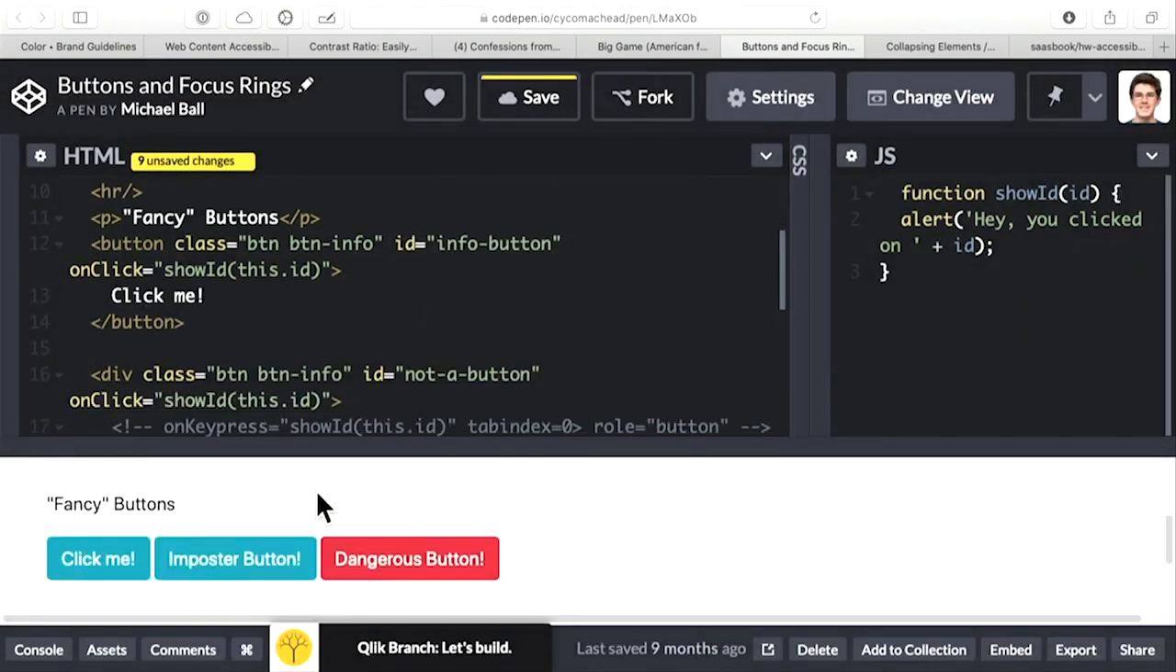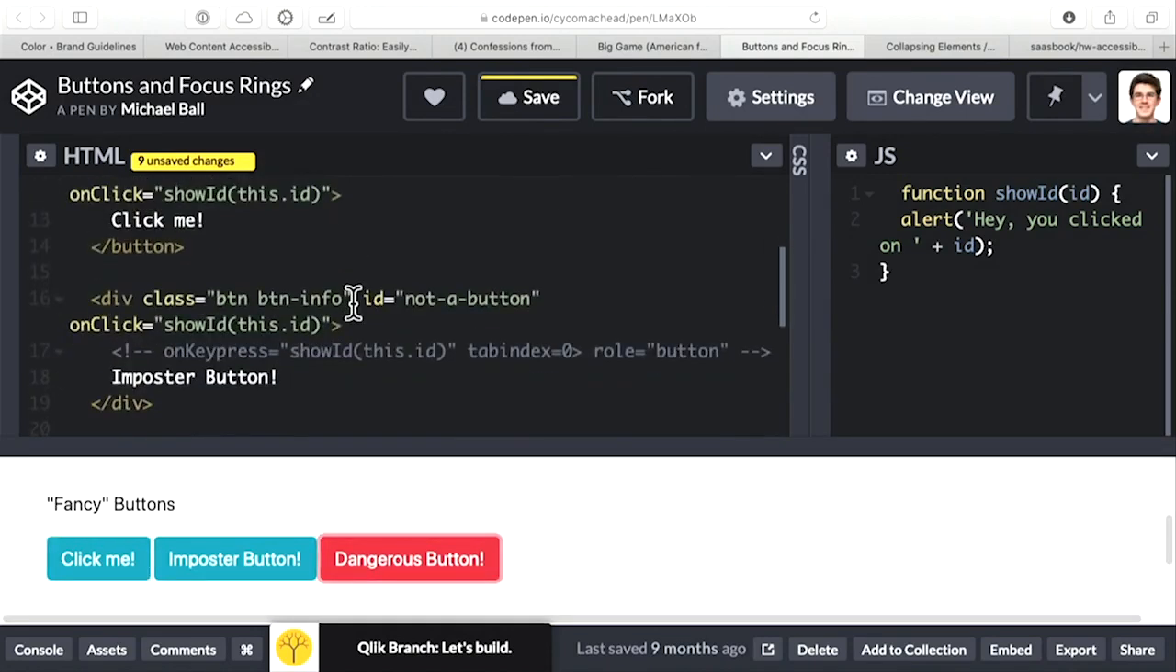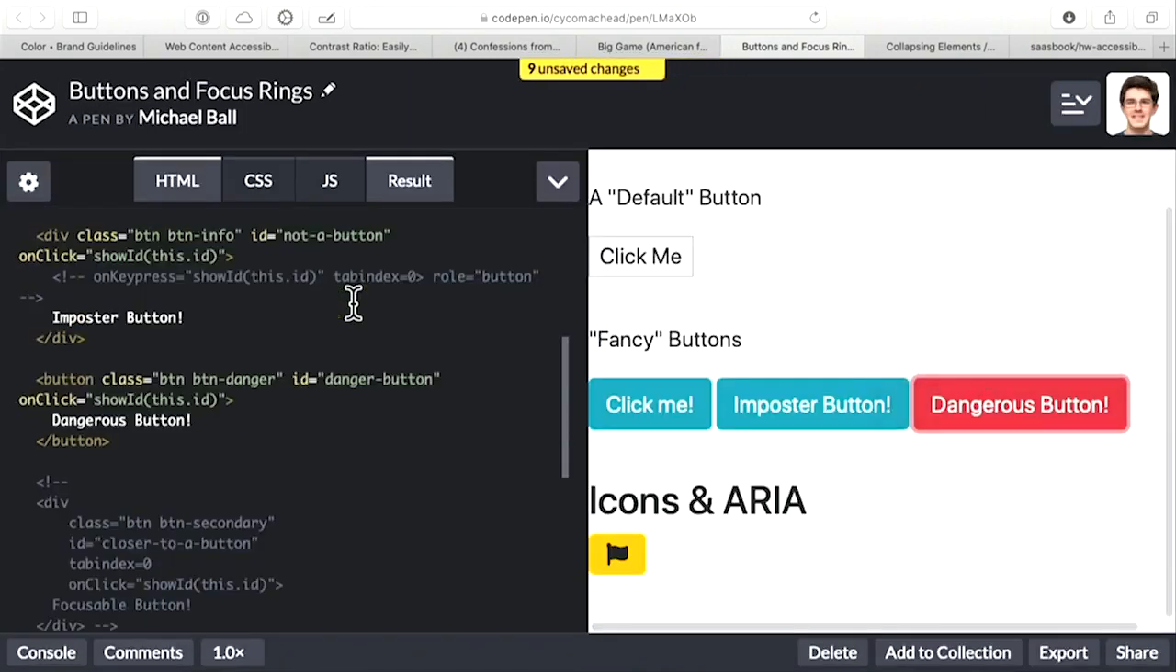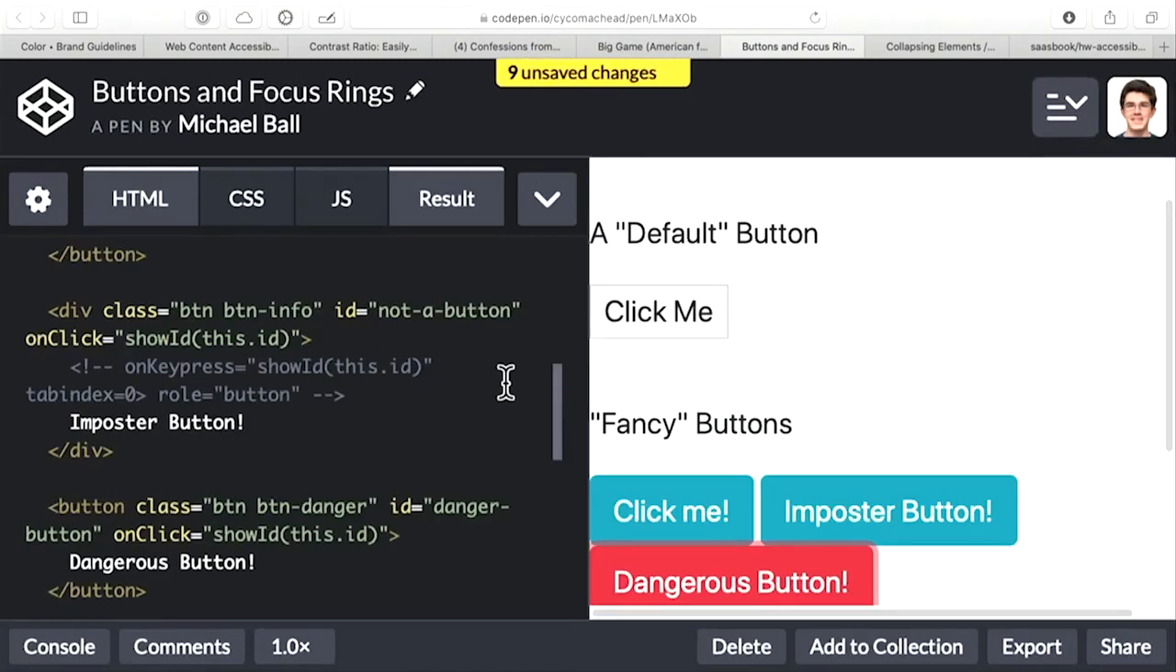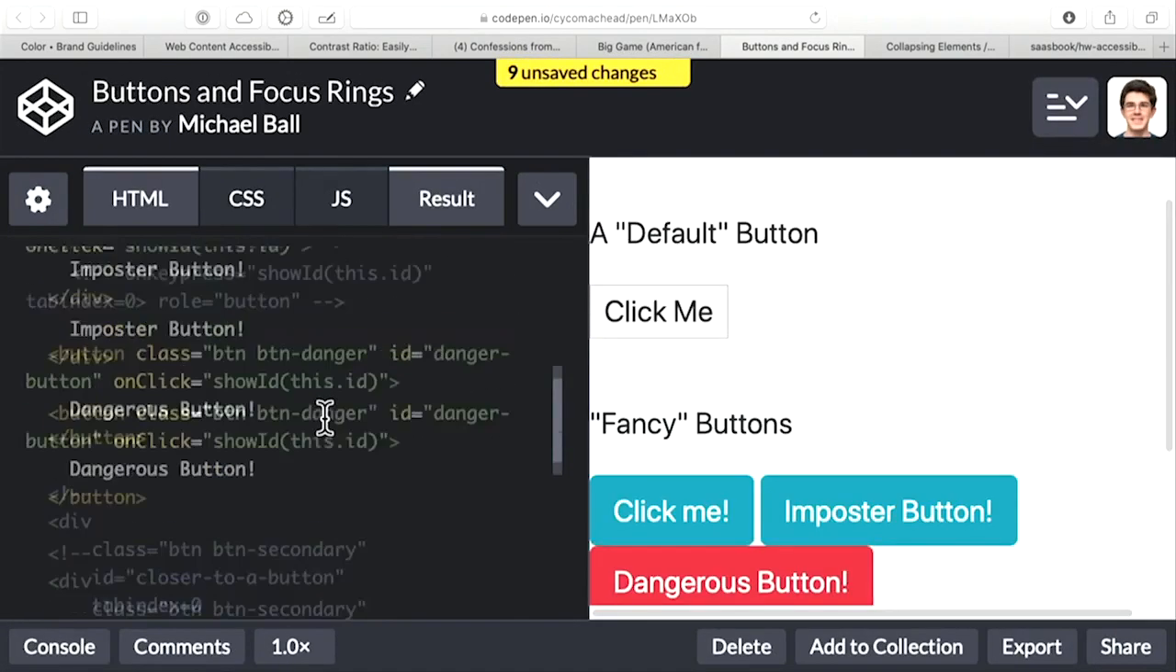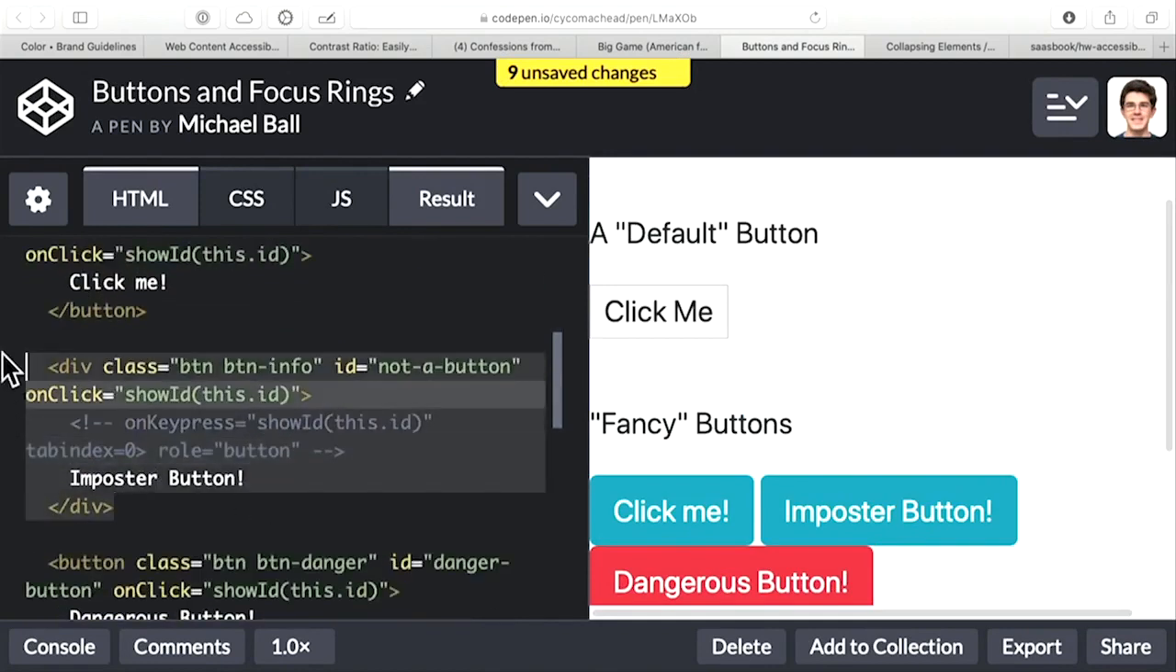I've added Bootstrap to this page. And I have another button which does the same thing, but just uses Bootstrap. And now as I tab through, you'll notice that I have this button in the middle that I can't actually tab over to. And if we look at how this is implemented, we have this code here, which is using a div tag with classes that make it look like a button and with an on-click handler.